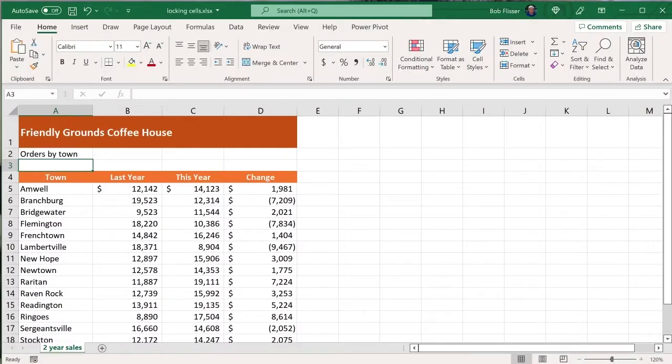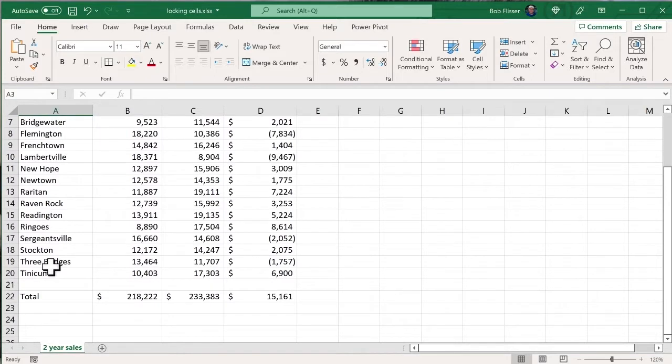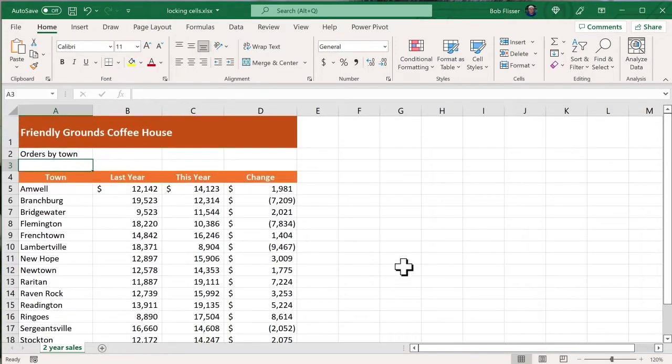Here's a simple worksheet. Some of what's on here we don't want other people to modify, and other parts of the worksheet we do want other people to modify. Any of the header stuff through row 4, we don't want anyone to change. Any of the stuff in column A, we don't want to change. Those are just all the towns that we're looking at revenue for. Row 22, these are all calculated, no need to change those. Column D is calculated, no need to change those.